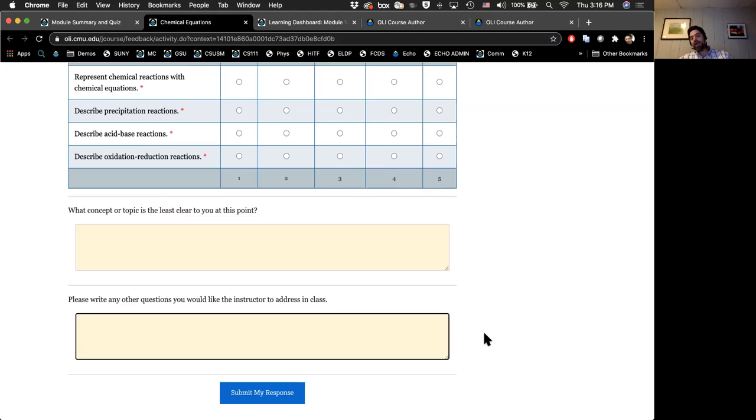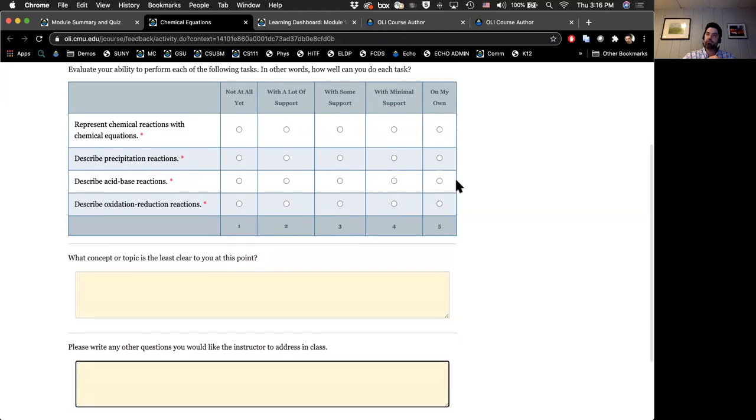And then these are all aggregated for the class and presented to you in the learning dashboard, so that you can see how the class is self-assessing their own abilities. But also you can see the questions that they're asking you guys. And I will show that to you when we get to the learning dashboard.